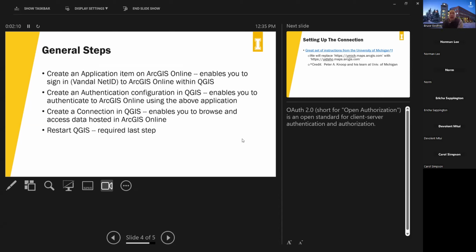The first time here after we establish this, if you're going through it on your computer, you'll have to restart QGIS to get this set up. I've done it on my machine. I won't do that restart for the demo, but if you follow through the instructions, the last step will just be to restart.